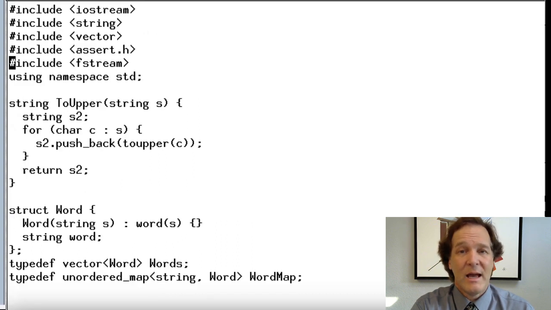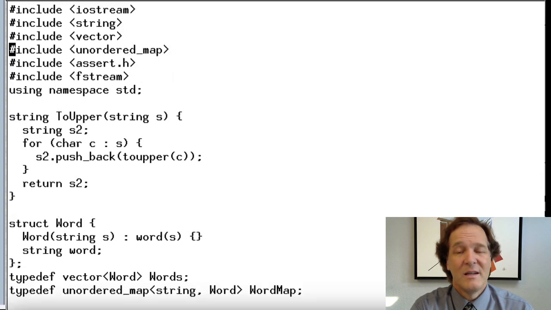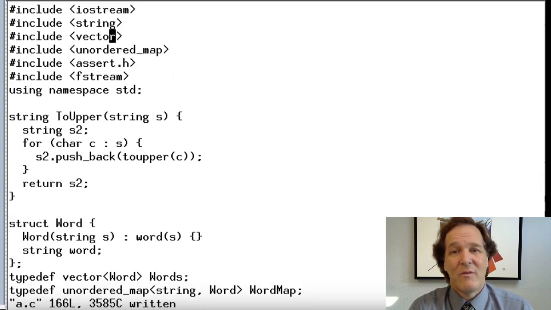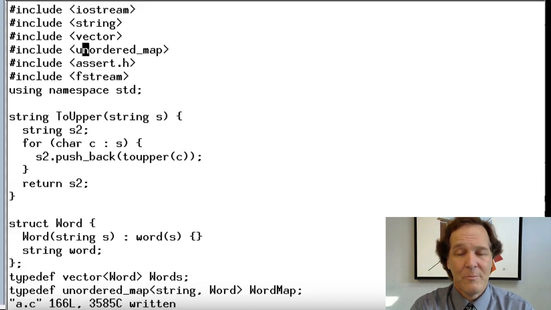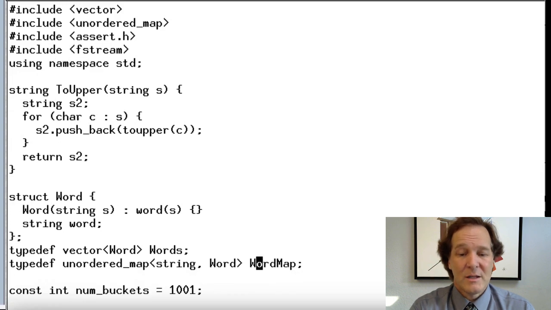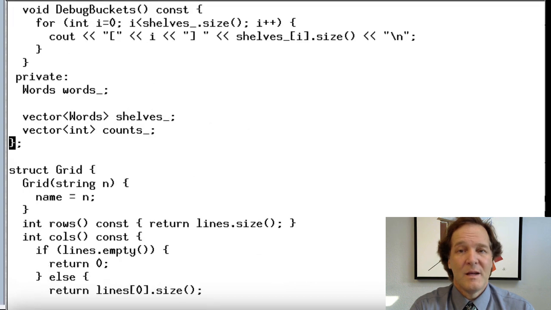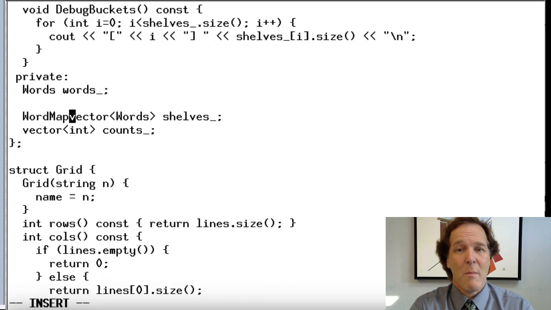And there's one more detail we have to add. Back up at the top of the file, we have to add unordered map as an include. Let's put it up by the vector. Just like we had to put vector in here and we had to put string in here, we have to also put that in there. Otherwise, it won't know what an unordered map is. Okay, so now we have this thing called a word map. Let's go back to the bottom of the library class. And we will change what we had here. It's no longer a vector of words. It's going to be a word map, and we're going to call it word map, I think is a good name for it.